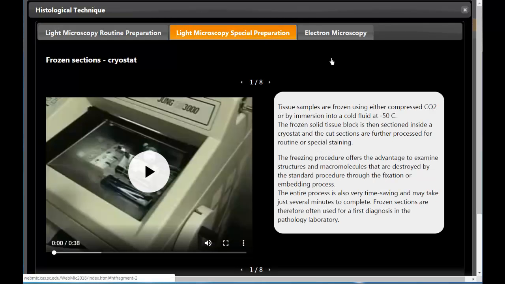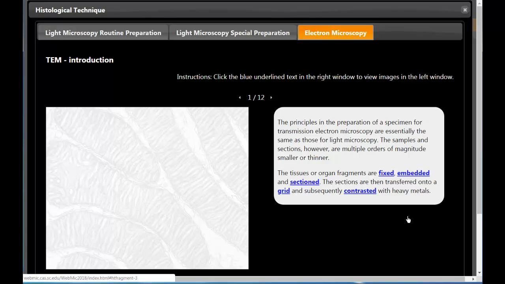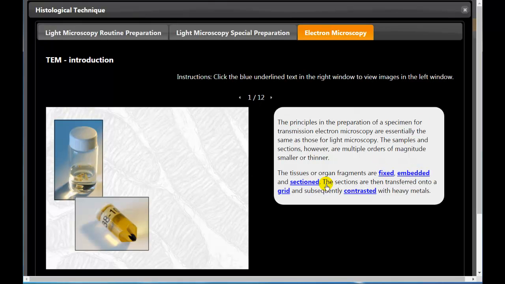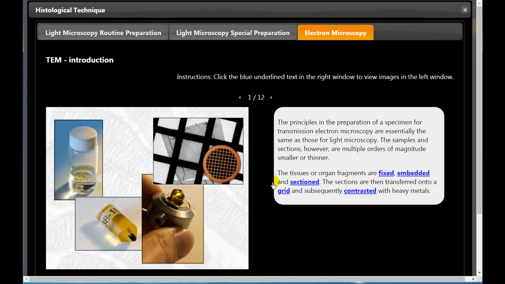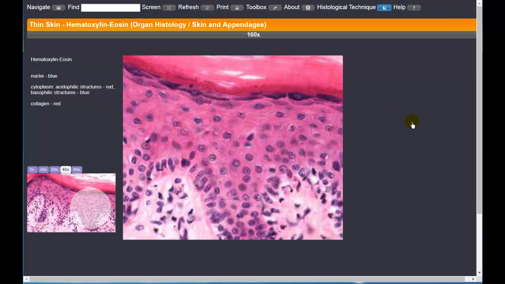The same is true for learning how tissue samples are frozen, and then in a special microtome that is kept at very low temperature, the tissue is sectioned. And then for electron microscopy. And so always you click on the hyperlink text and then walk through the frames. Okay, so that's about it.